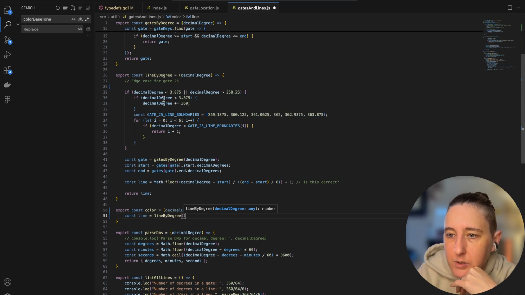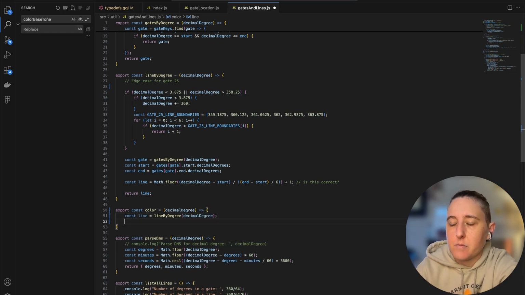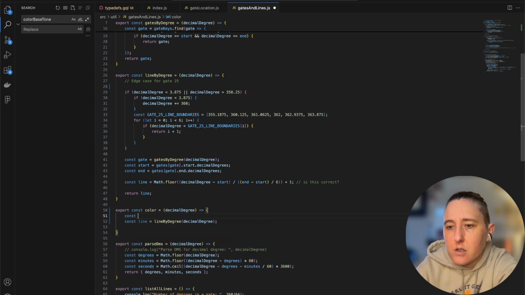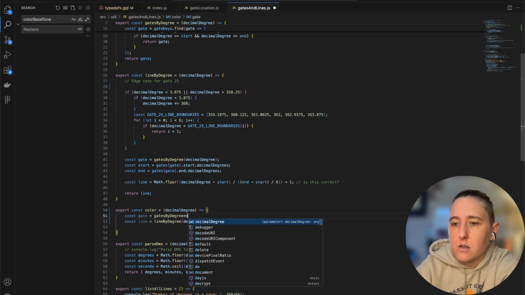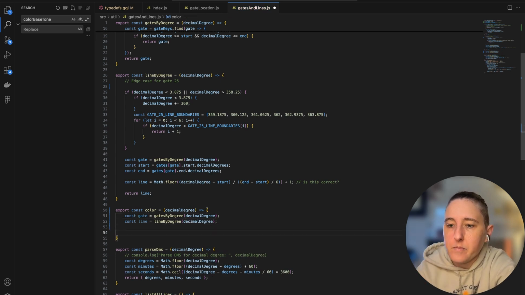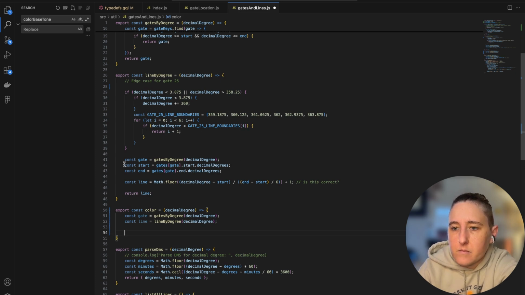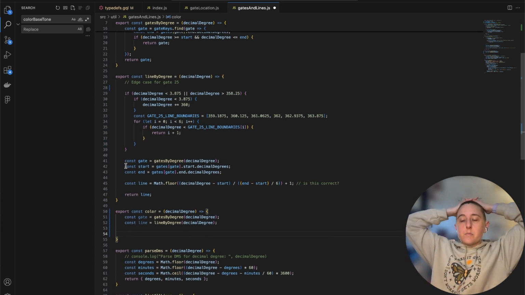Okay, so we're going to get the line, which we're just going to use this helper method up here. And actually, I should probably get the gate too, because I need to know if we're in gate 25. Just think about this for a minute.